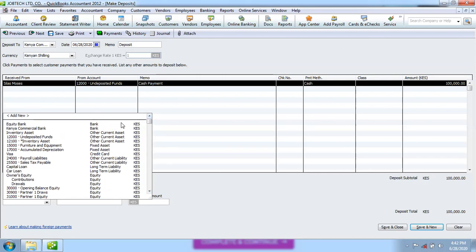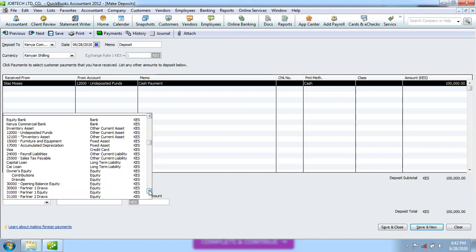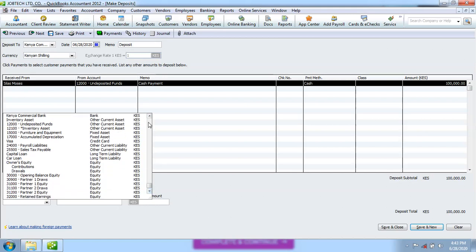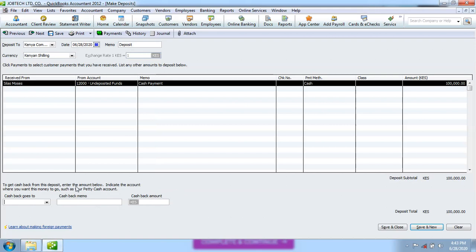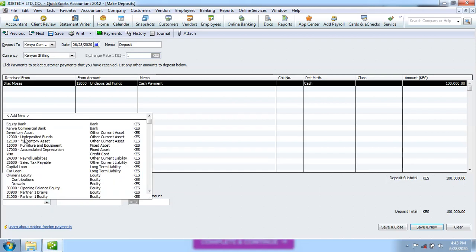And what do we have here? We don't have a petty cash account, and we can create that. So if you want to split this amount of money and take some of it to a different account before you transfer the whole amount, then you can do that here. Just come to Cash back goes to, you click here, you pick where it goes.